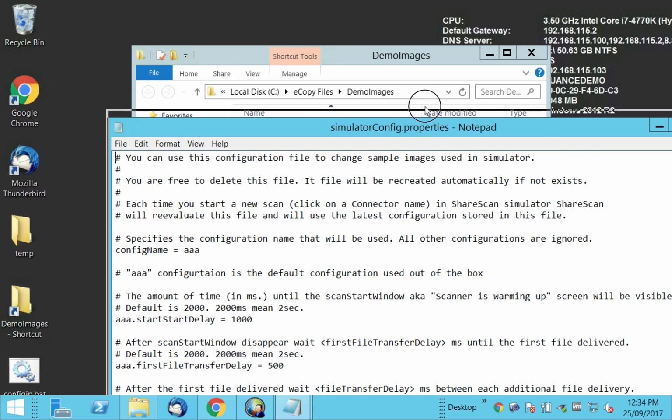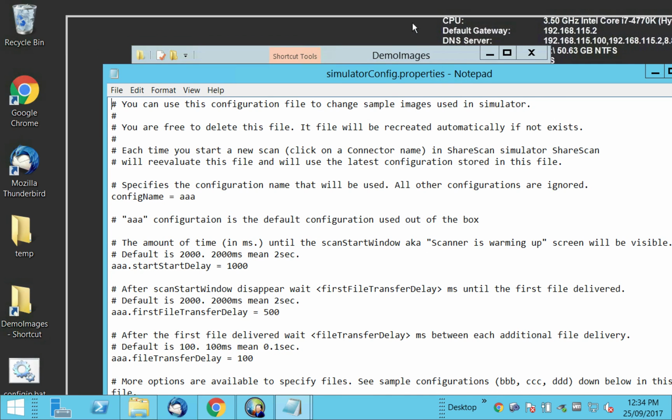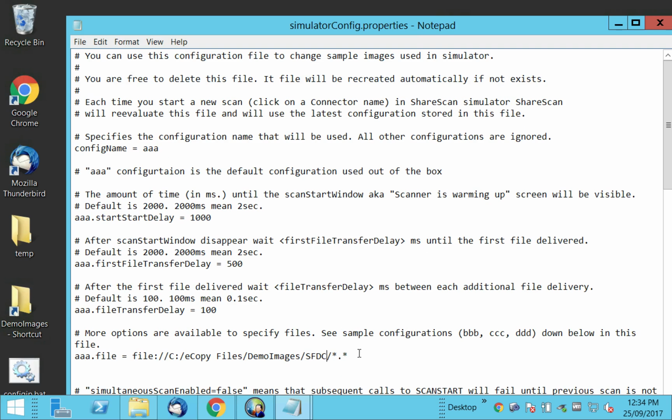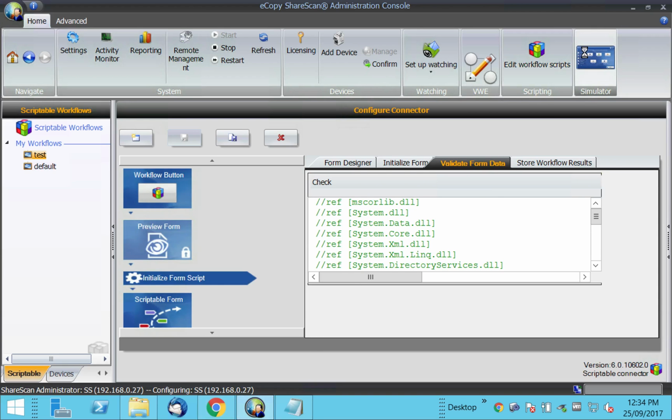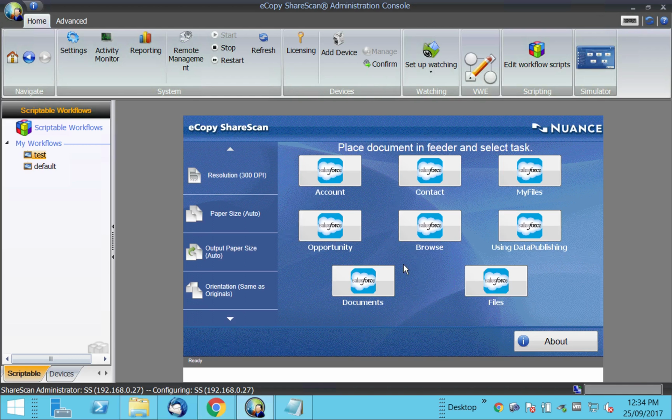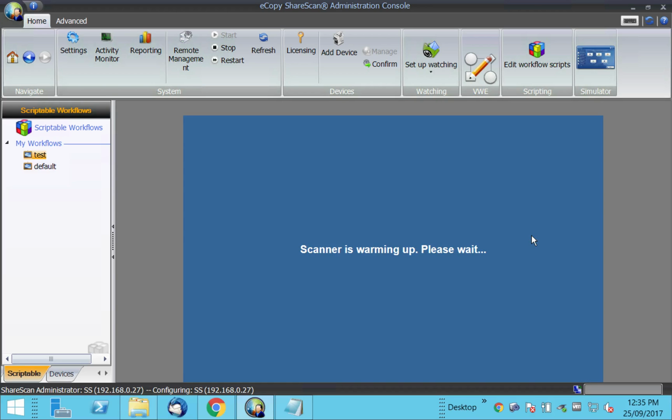So instead of SFDC, now I will be scanning to SFDC auto. I'll be picking up my files from this folder location. Now if I go to my simulator and choose the profile, which I've named conveniently for myself using data publishing, so basically I'm scanning to accounts using data publishing. I scan 4 pages of documents and I'll show you. It's a very simple form I've created for demo purposes.